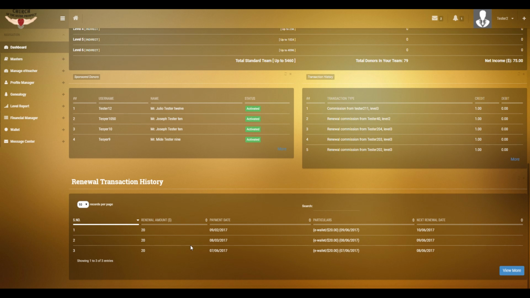In the box Renewal Transaction History, you can find the information of the amount of the renewal you have been donating, the date you did it, the month you paid for, and when you will have to renew your donation. When you click the button View More, you will be redirected to the section Financial Manager, subsection Renewal Account.